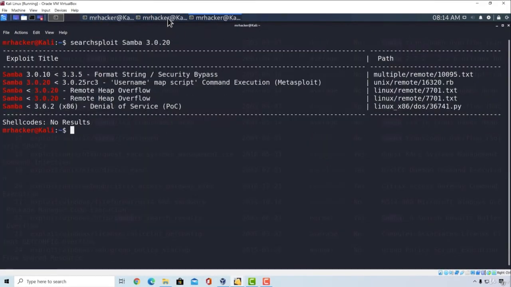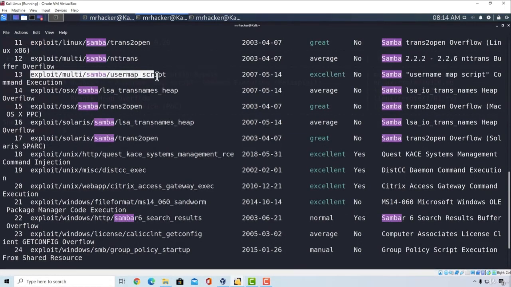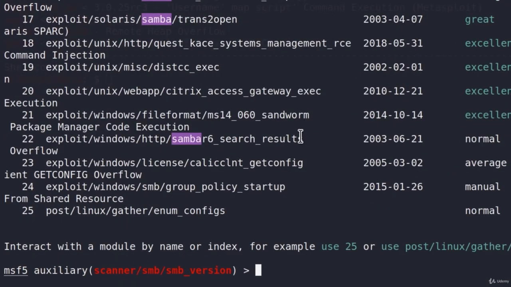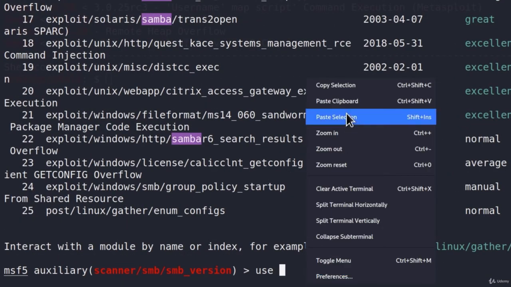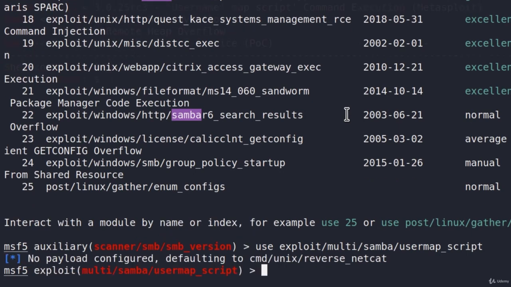Here it is. If I copy the script name, so exploit multi samba usermap script, and type right here use, then paste the script name, it will set the default payload to be cmd unix reverse netcat. And by the way, this multi right here means that it can be targeted on multiple operating systems. Whereas if you had only Windows or Linux specified right here, it would mean that only that specific operating system is vulnerable to this attack.